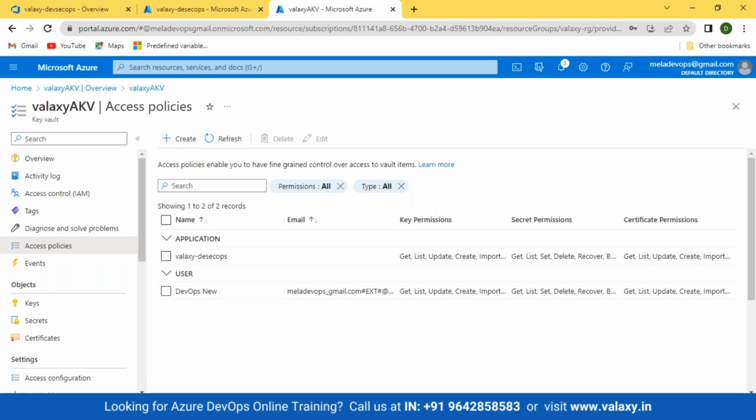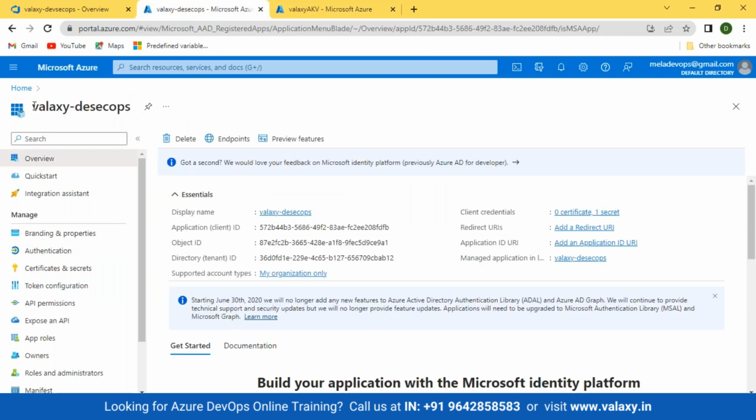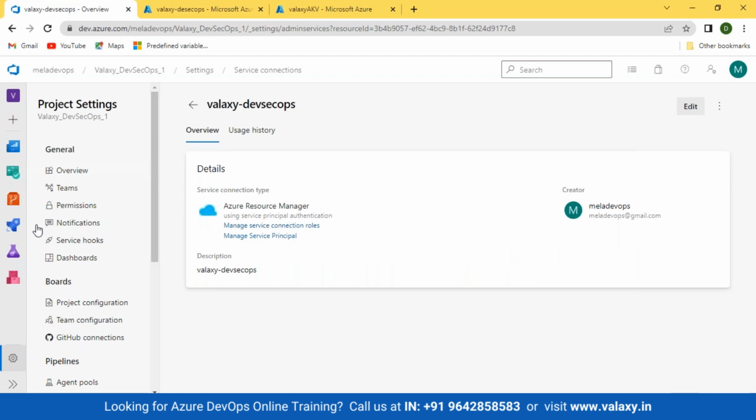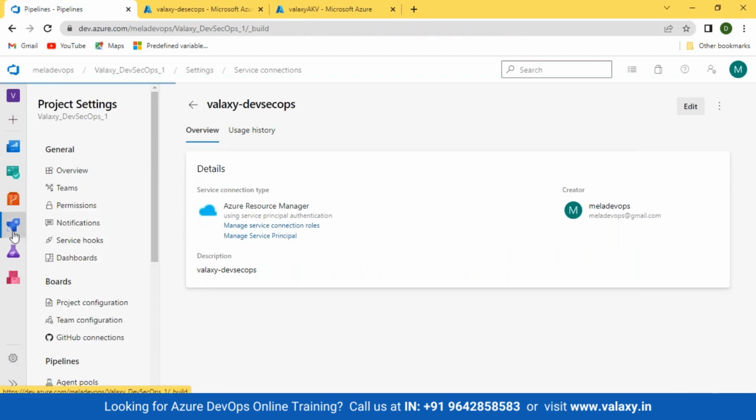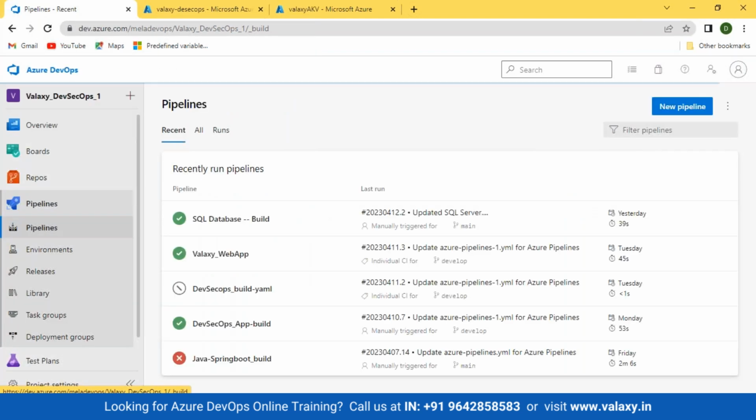Once this part is done, what did we do? We created a vault, we created a secret, we checked if the access policy is set right, then we came back to access policy and created an access policy for a service principal. Why did we create the access policy for the service principal? Because we use this service principal to connect to Azure DevOps. Okay, come back. Now come back to pipelines again. Now the setup is done. We got the vault and the connection is done.